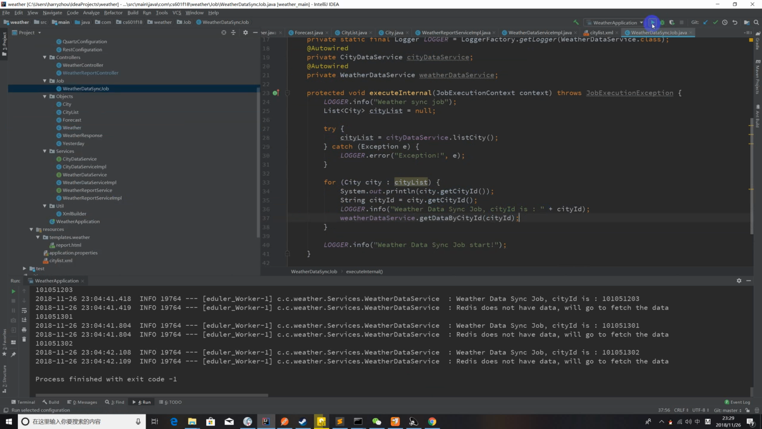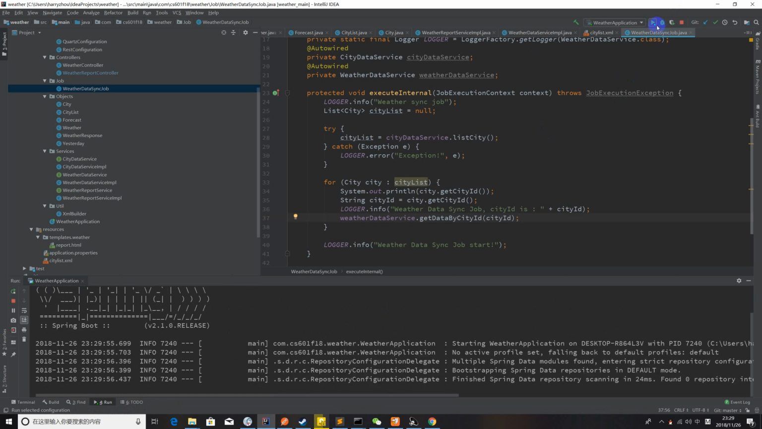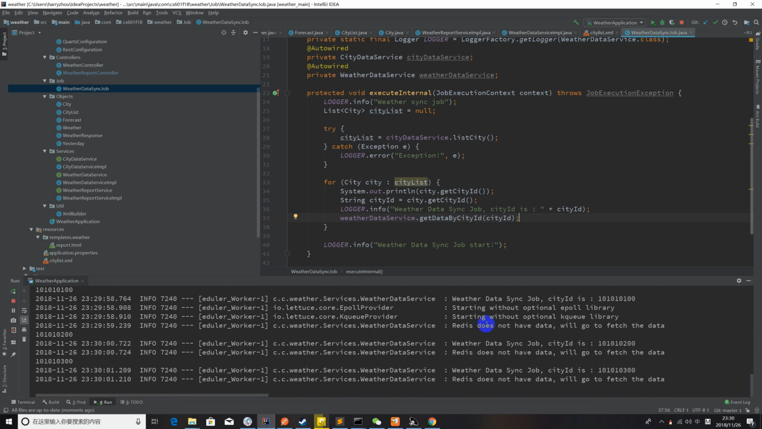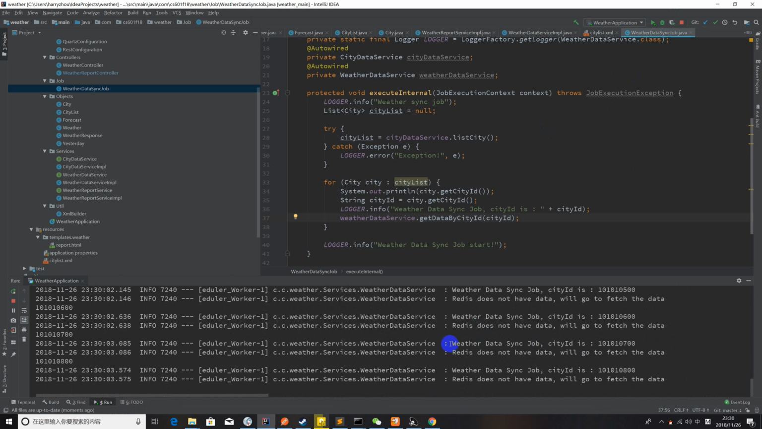After I click on the running button here, it will start to build the whole system with Spring Boot. And you can see my logger system has some information here, and it's synchronizing the weather data now. Each time I want to search for the weather data, it will first go to the Redis database to search for that specified city. If it doesn't find such a target, it will go to fetch the API.